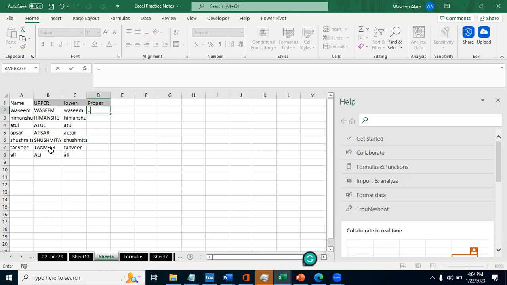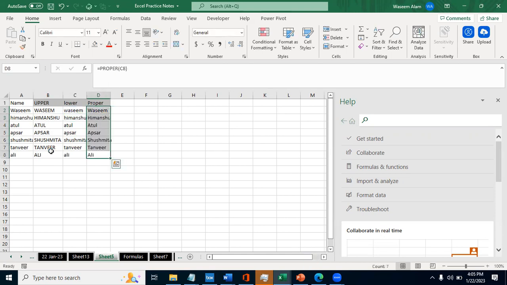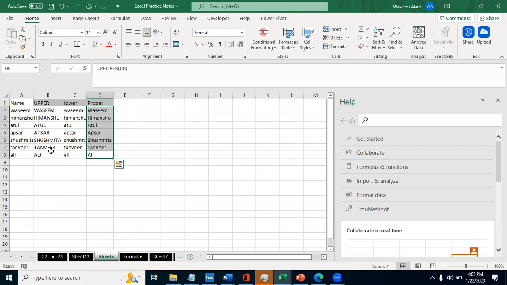These were all in capital letters, but here I have changed them to small letters. And similarly, if I type proper and select C2, all the values are in proper case, where the first letter is a capital letter and the rest are in small letters. Any question?